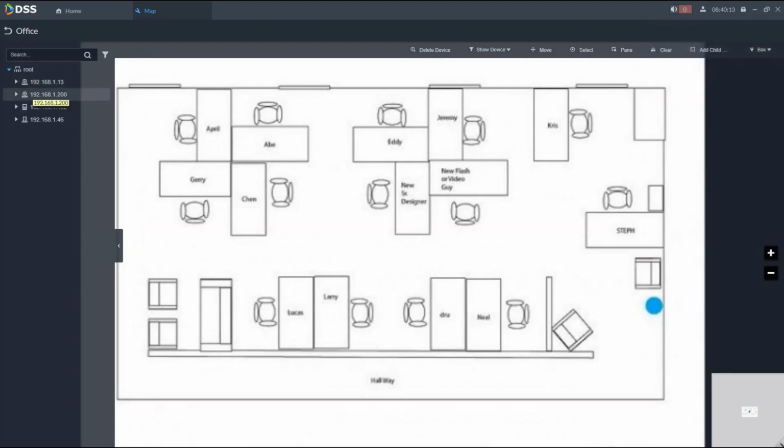On the side, you will see all the devices which are available for your map. So, for example, my face recognition camera. So let's drag and drop the face recognition camera. Face recognition camera is placed over here against the door.